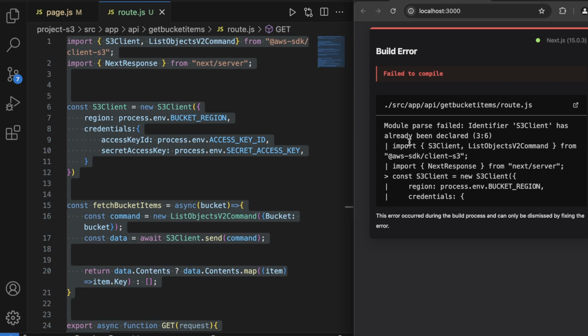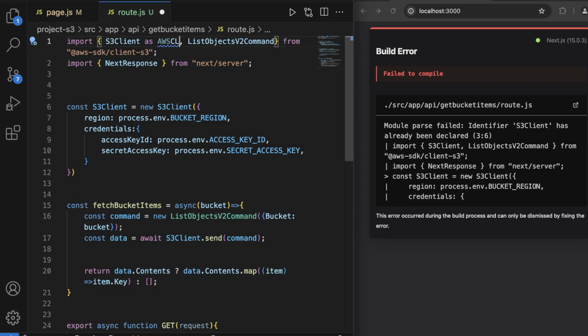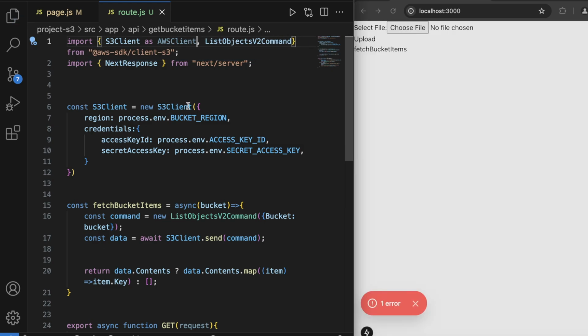So here we're getting this error because we're saying const S3 client is equal to new S3 client. So we're kind of just stating the same thing twice. So what we can do is we can just rename it as AWS client. So we can import S3 client as AWS client. Cool. So now we can just change this to a new AWS client. Cool. So that works.